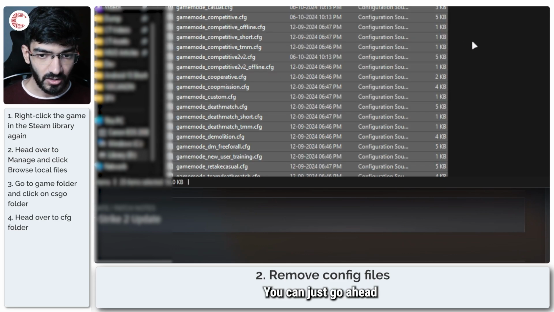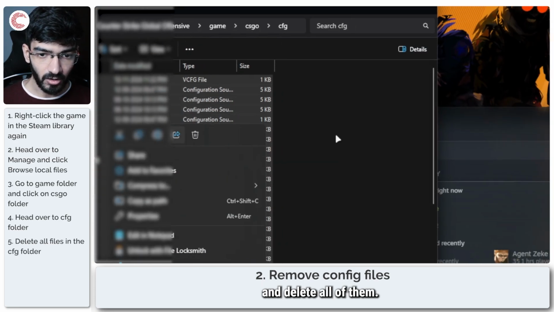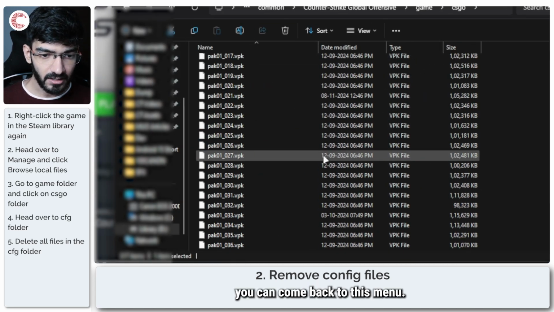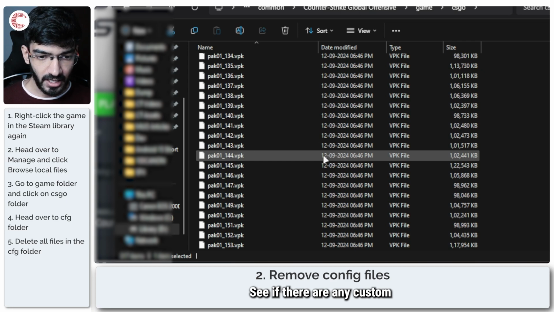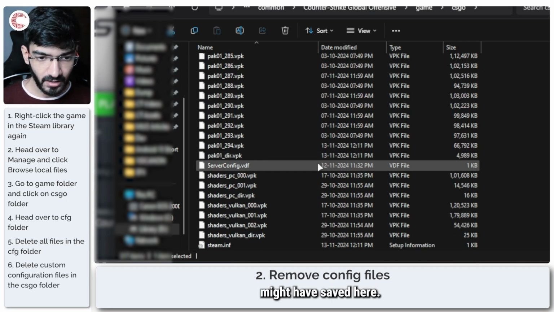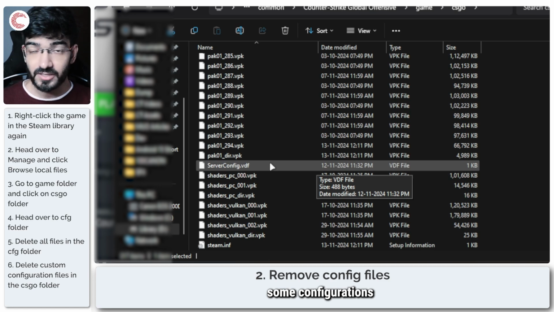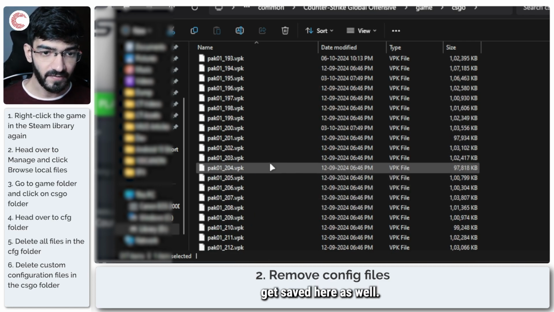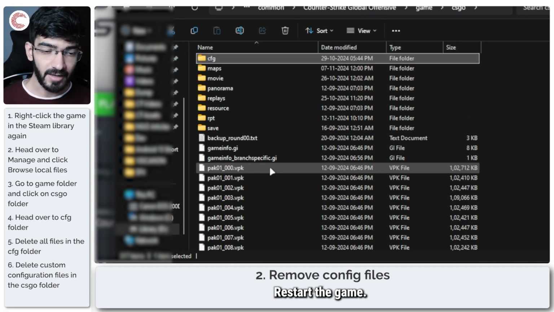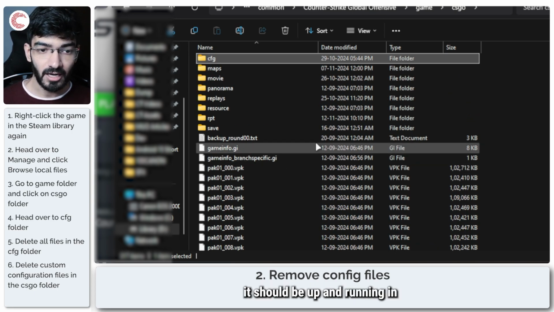You can just go ahead and delete all of them, and once you're done deleting them, you can come back to this menu, see if there are any custom configuration files that you might have saved here. For example, your server configs, which is VDF, but some configurations get saved here as well. So make sure that you delete all of those configuration files, restart the game, and it should be up and running in no time.